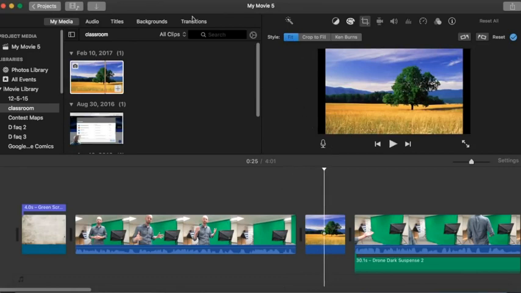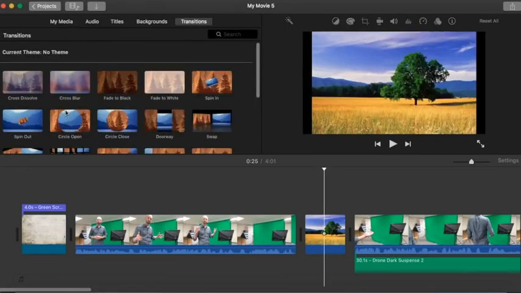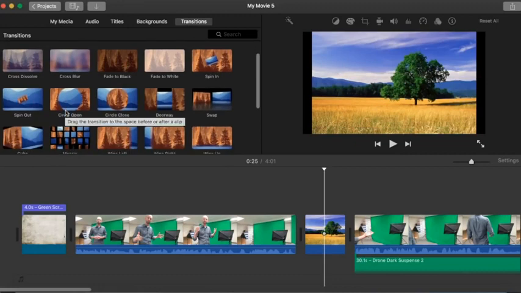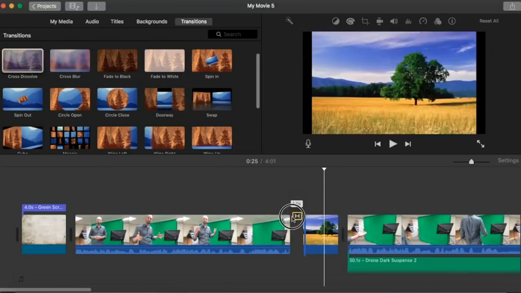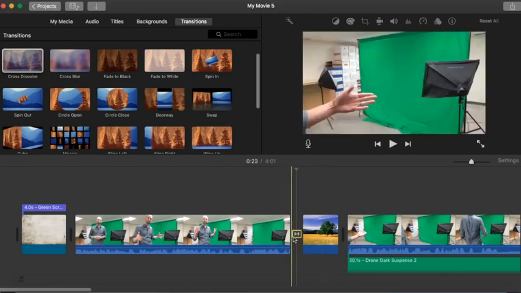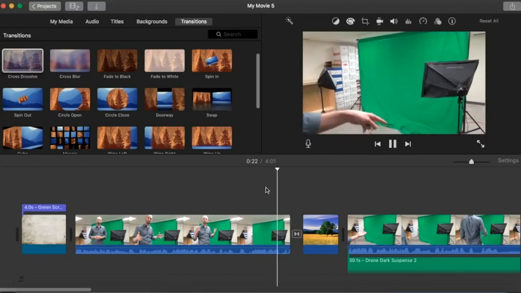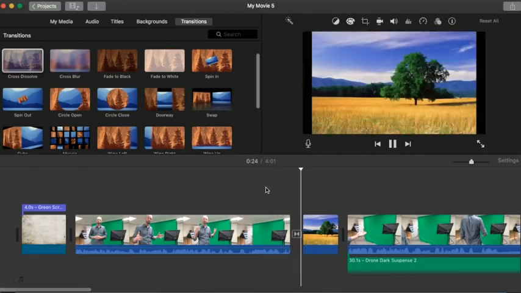The next thing we'll go to here is transitions. There are lots of transitions for you to choose from, and sometimes you might like to get a little bit fancy with them, but I generally recommend people stick to cross dissolve and cross blur just because they're kind of neutral and inoffensive. So if we just take one of these transitions and drag it down here, you can see what that does, and we get a nice little cross dissolve there from one frame to another.